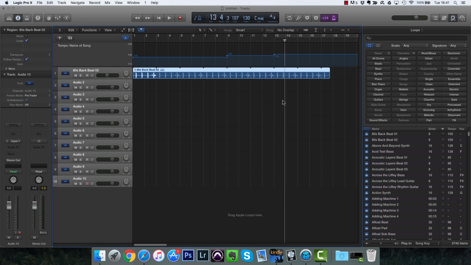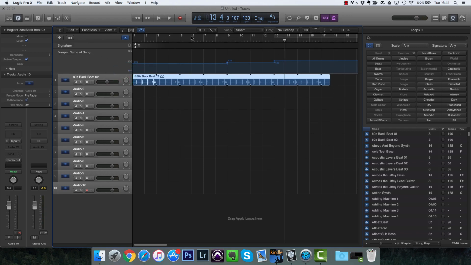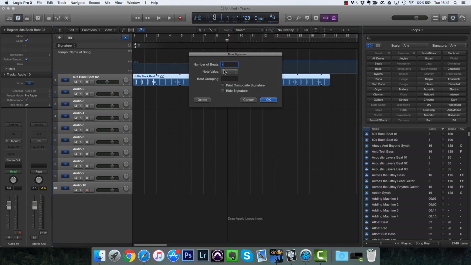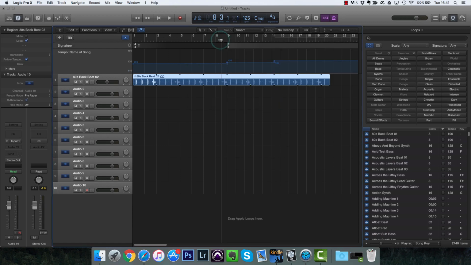And you can also change the meter. So let's add signature. And we could say, for example, the intro is in 4/4, but after that it goes to 3/4. So we simply click that add button and add it there. And now it's going to go from 4/4 to 3/4.